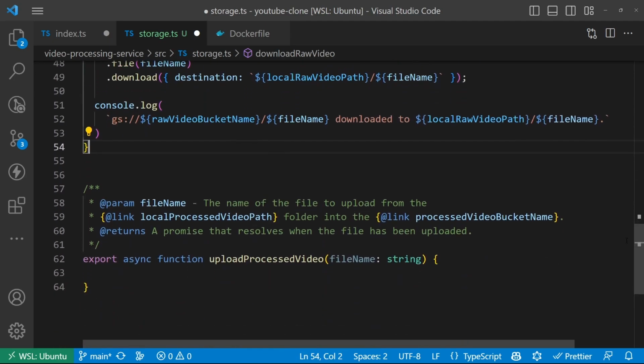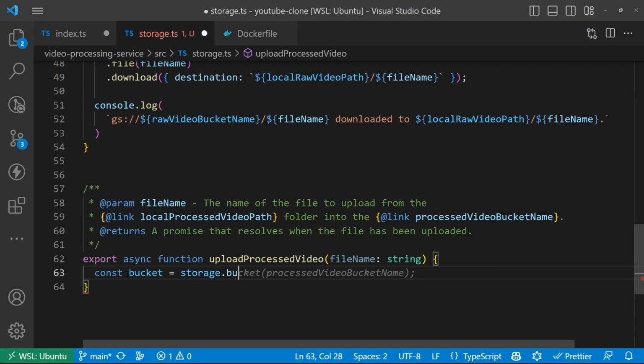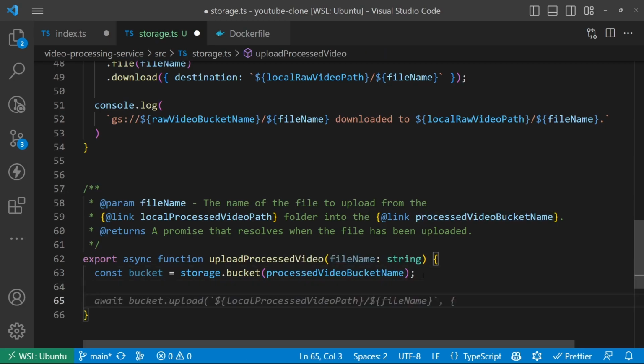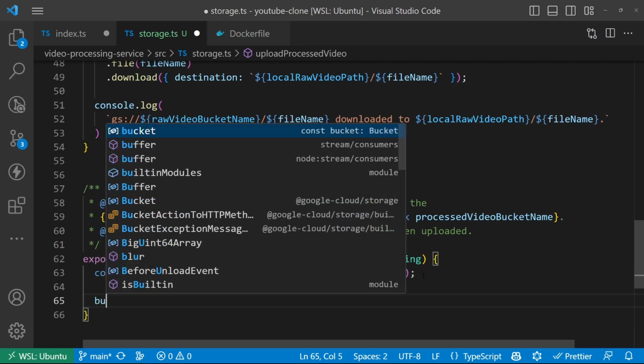And we're going to do something very, very similar for uploading processed videos. But in this case, I'm actually going to declare a variable for the bucket because we're going to be needing this 2 times, as you're going to see in a second. So this is the processed video bucket name. And 1, we're going to upload a video to that bucket.